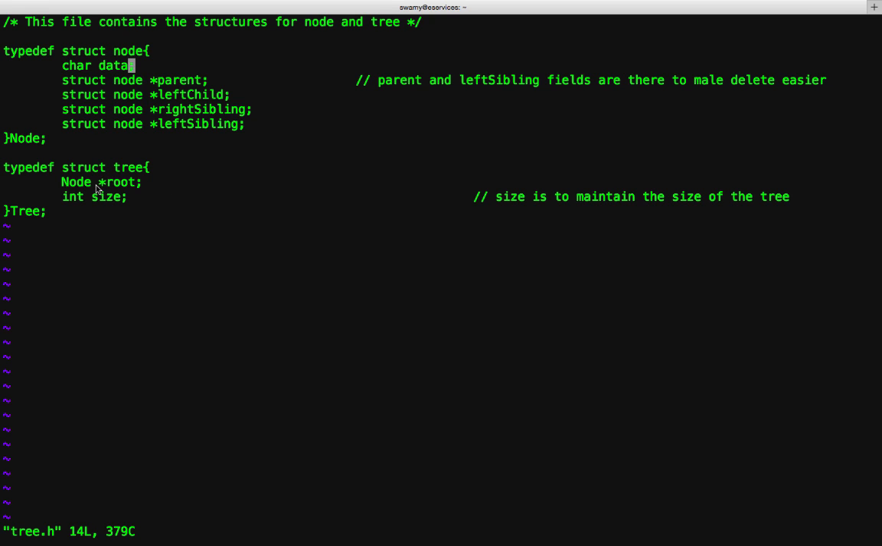Okay, so now what is a tree? The tree is known by its node, root, a pointer to its root, and the root is a pointer to an object of type node, and the size value is to keep track of how many nodes there are in the tree. So this is the tree.h.